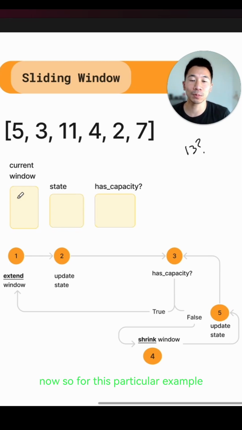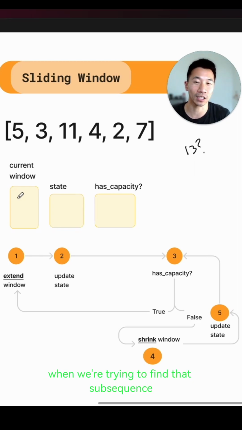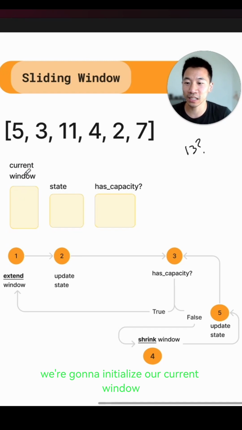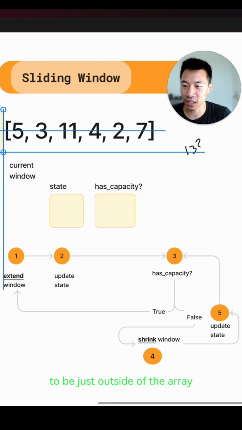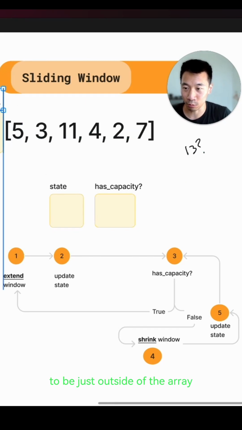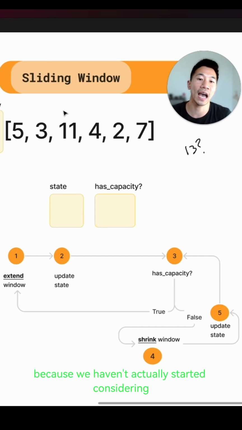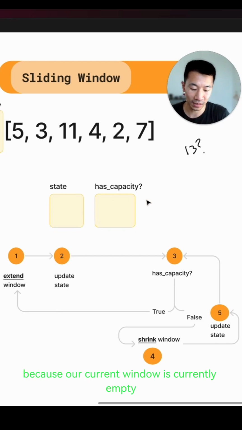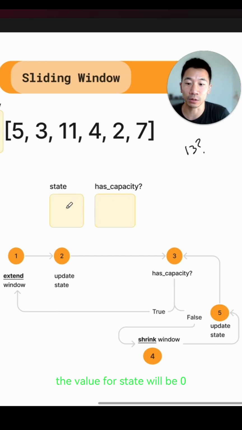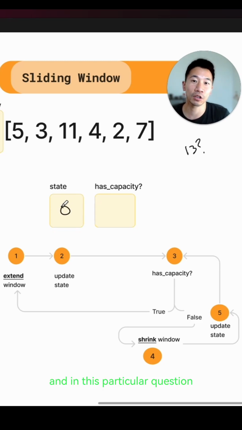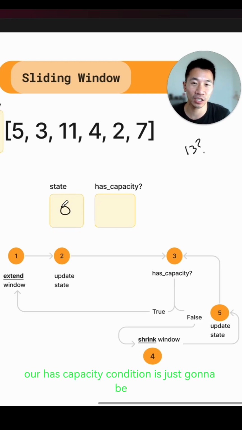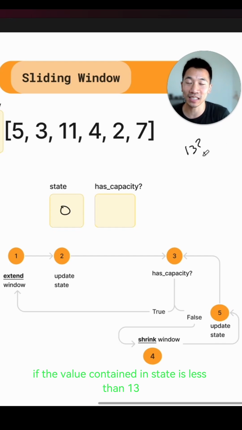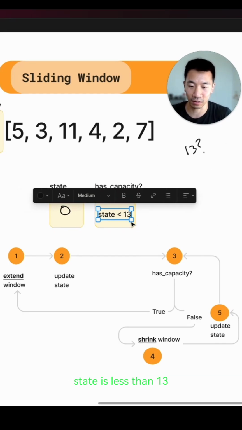Now, for this particular example, when we're trying to find that subsequence that adds up to 13, we're going to initialize our current window to be just outside of the array, because we haven't actually started considering any of the subsequences yet. We're just initializing it. Because our current window is currently empty, the value for state will be 0. And in this particular question, our hasCapacity condition is just going to be if the value contained in state is less than 13. Let's just write that down here. State is less than 13.